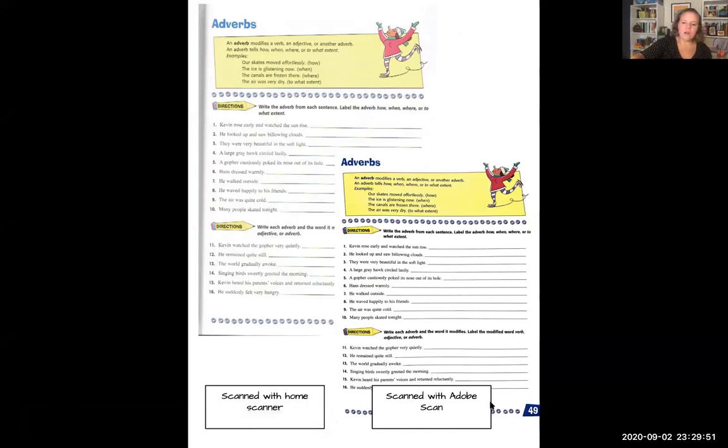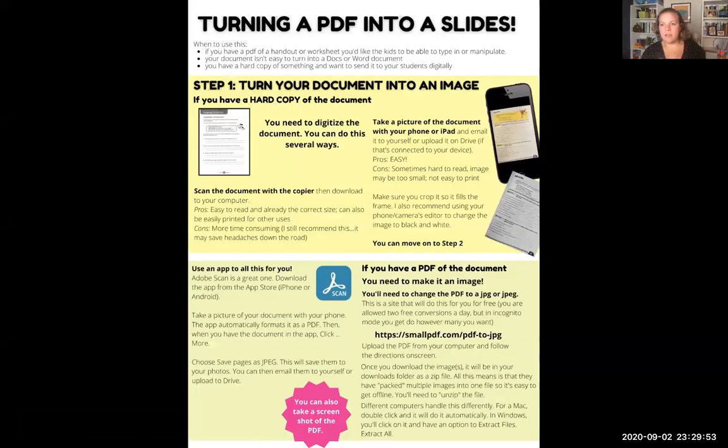So those are the three ways that I would recommend to get a digital version of whatever document it is that you are trying to make editable for your students if you have it in hard copy form. And then in the next video, we're going to talk about how to take something that you have in digital form, in a PDF, really a PDF, JPEG will come later, and how to turn that into something that is editable. So thanks, and I will see you next time.